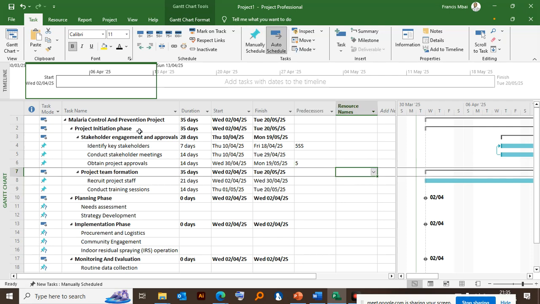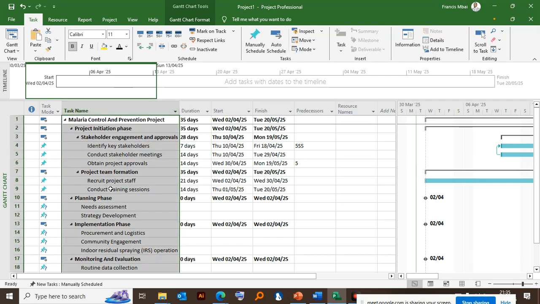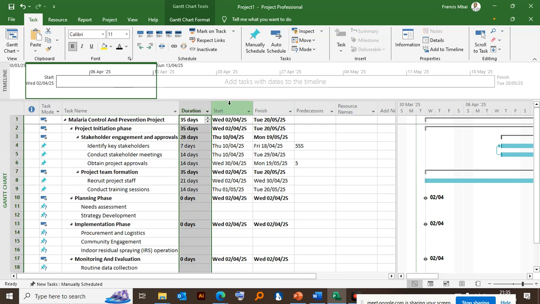So this is breaking down the project. This is defining the duration of the project. This is about the start date, and this is what you call the finish date. These are what you call the predecessors. Sequencing now.